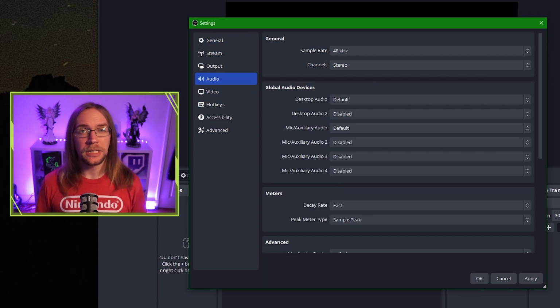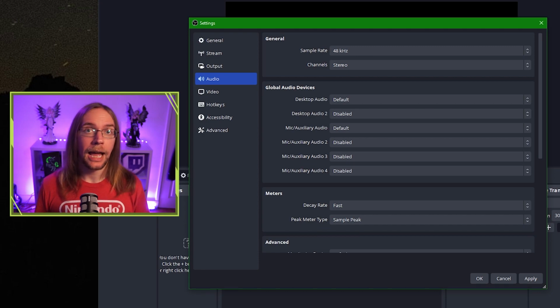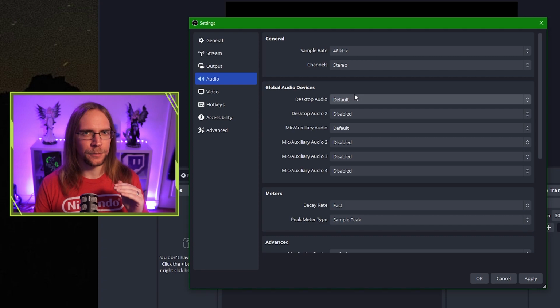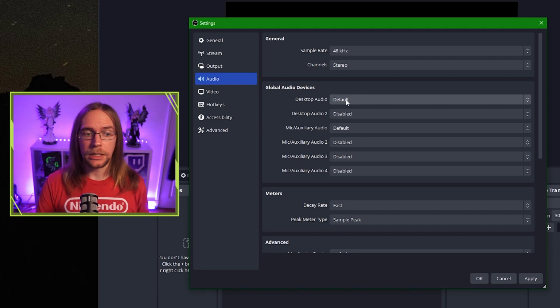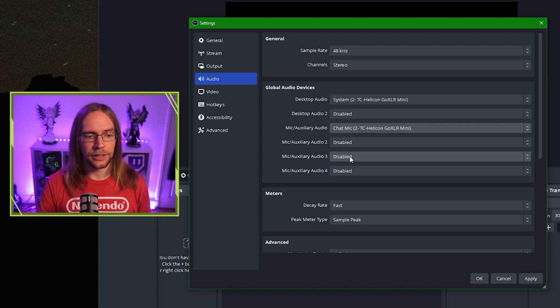Your audio setup will largely be dictated by what equipment you actually have. However, one bit of advice I do have is to set things manually. Don't rely on the defaults. Windows likes to change things around and it can be a pain. So I'm using a GoXLR, so I set my desktop audio to system and my microphone to the chat mic. Press apply, and then we go over to the hotkeys.